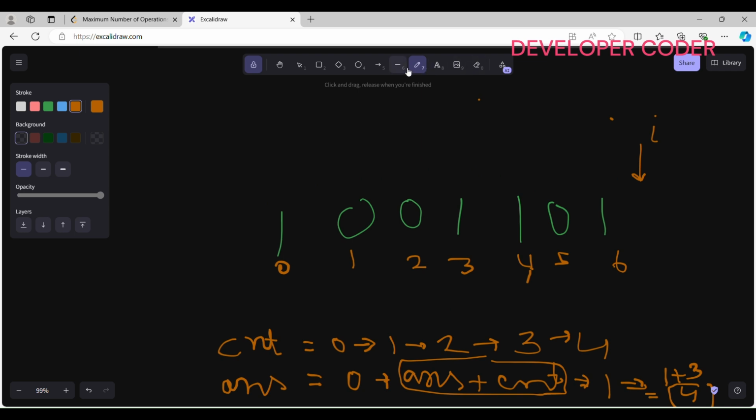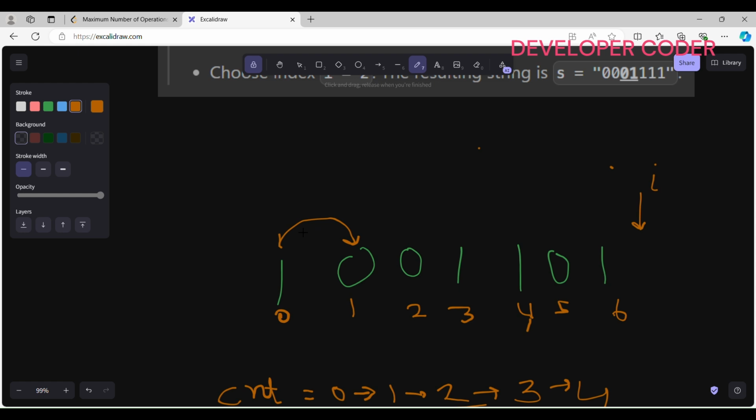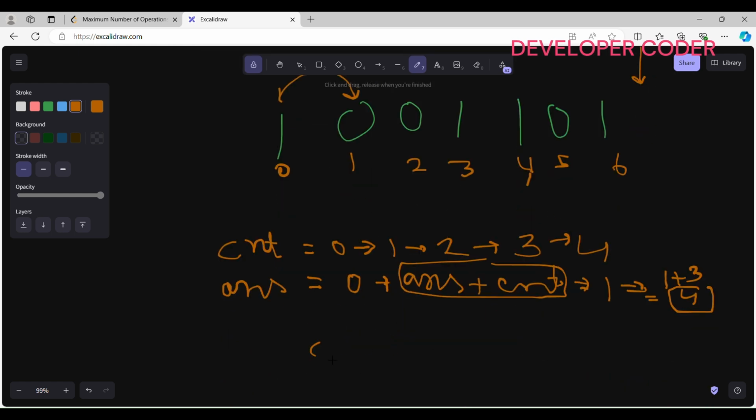Okay, so first see this part. Okay, so just this part. So here it is 1 and it is 0, so I am going to make one operation. Okay, so one operation here. So what I'm going to do, I'm just going to change it like this, 0 0 1 1 1 0 1.